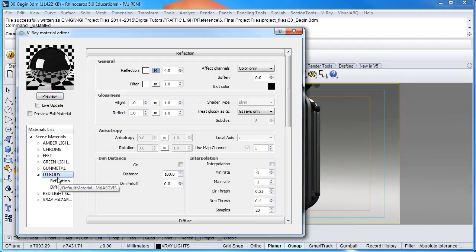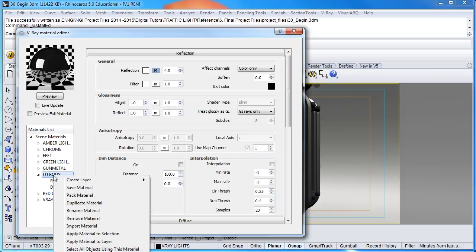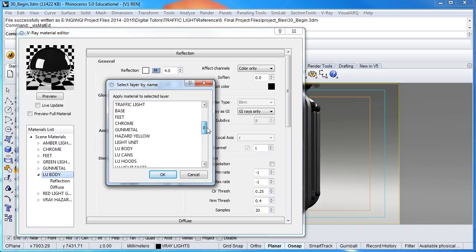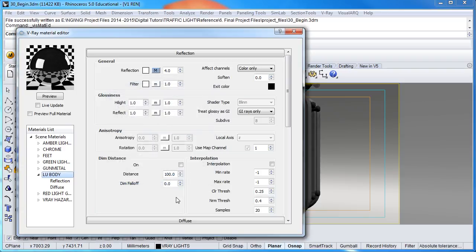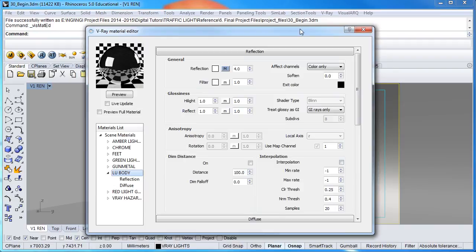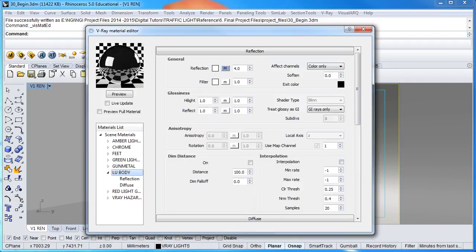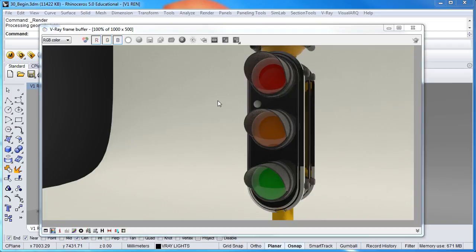Now we're going to allocate it via layer. So right click on the material, scroll down to apply material to layer, and we're going to scroll down to light unit body. Click OK. Okay. Now I'm just going to pause it there for a moment, and we'll render that out just to see the net effect. Okay, you can see the rendering on screen there, and we've now applied a reflective material in a dark black color with a stippled finish on it to the body of the light can.